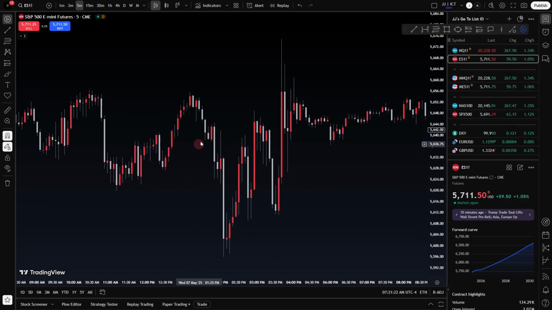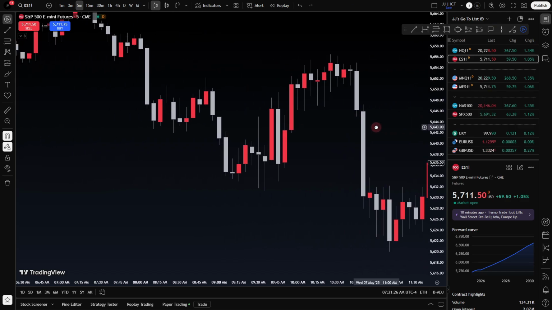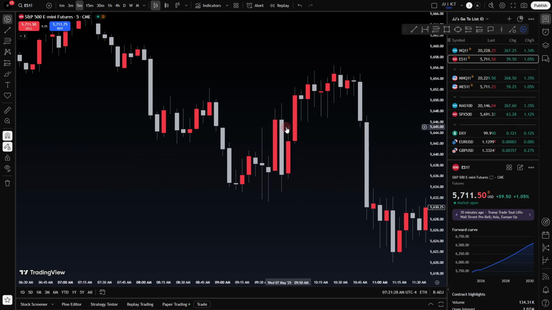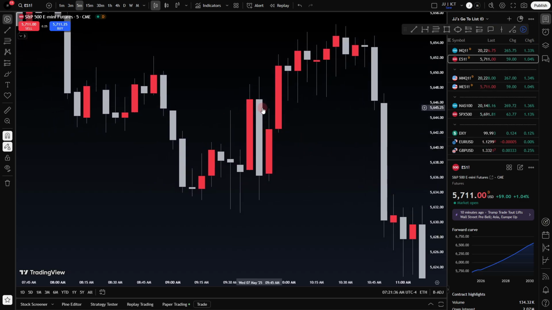But here we go. We're going to go over, for example, this PD array right here. Now, what is this right here, guys? Do you know what this is? This would be a propulsion block.